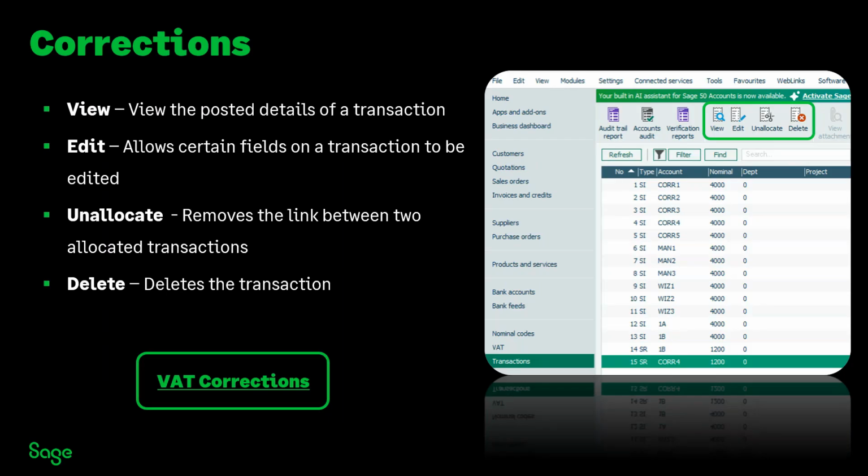So before the unallocate came along a few years ago, if you needed to unallocate a transaction like an invoice and a credit, you would have needed to delete one of them and then repost it. But now we've got that unallocate option, you can sever that link and leave both transactions live in the system there. That means you can just reallocate them elsewhere.